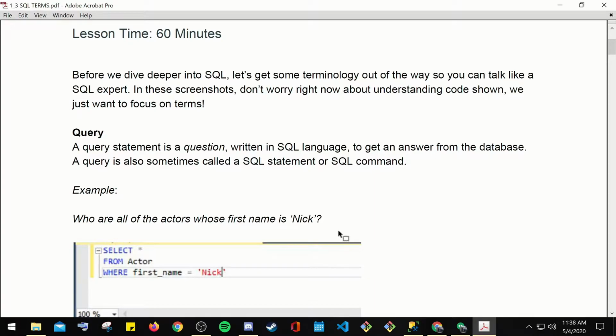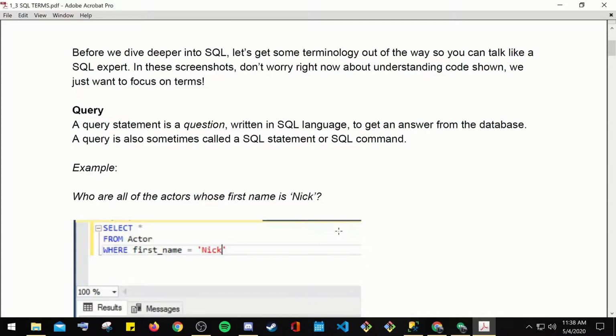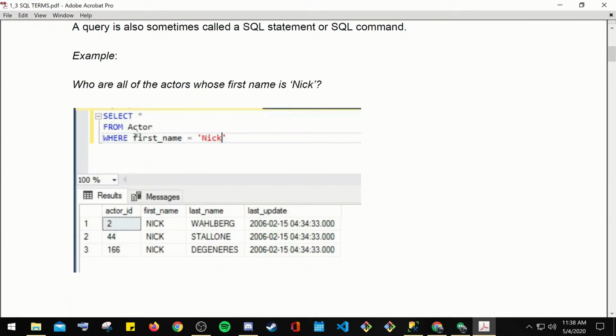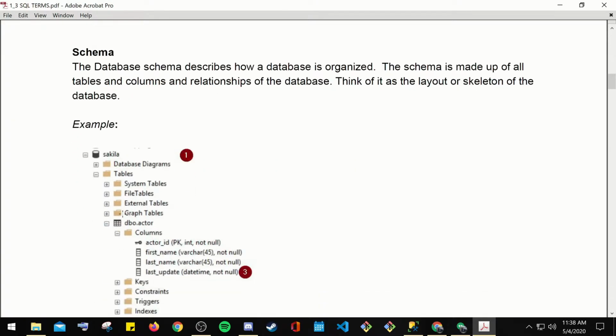A query statement is a question written in SQL language to get an answer from the database. A query is also sometimes called a SQL statement or a SQL command. So here, who are all the actors whose first name is Nick? You start from SELECT * FROM, then WHERE, which dictates first name equals Nick, so here you just locate Nick.